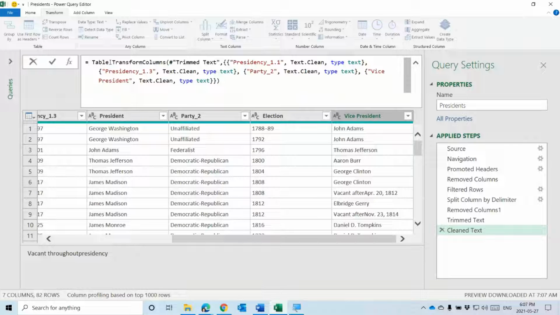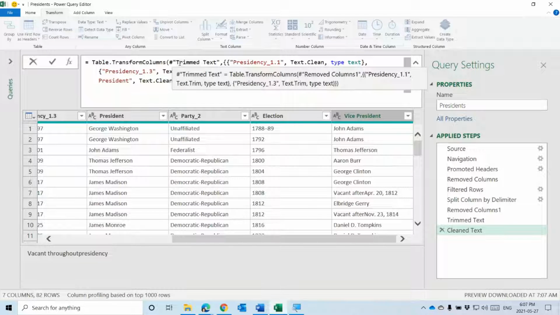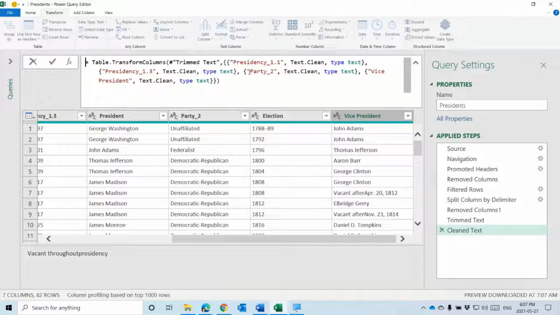So if we look here, we have transformed columns using trim text, using the trim text table, from the previous step called trim text. And what we are doing there is using Text.Clean applied to this column, then applied to that column. And in fact, we did it more than twice. We did it for the presidency.1, presidency.3, and then for the party underscore 2 column, and now we did it for this column.